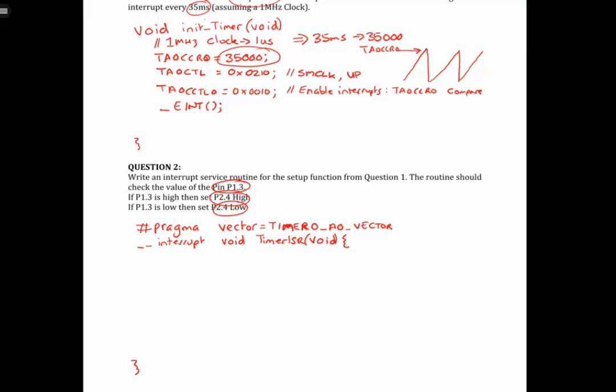And then inside here we need some sort of an if condition to do this section of it. So if 0 is equal to P1IN and BIT3, so if it's low, we set this one low, P2OUT and equals not BIT4, else we set that bit high.